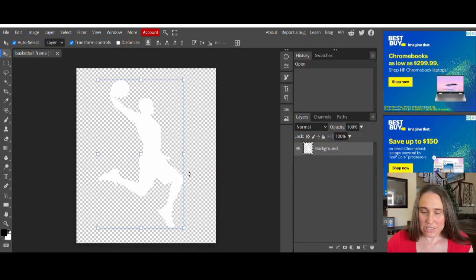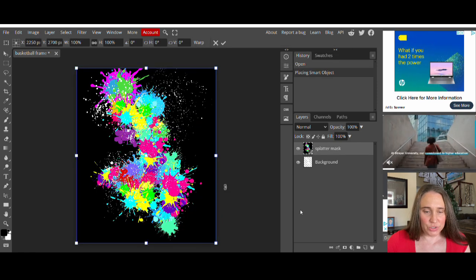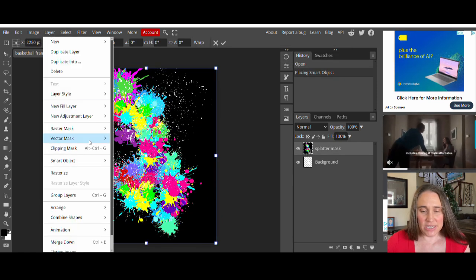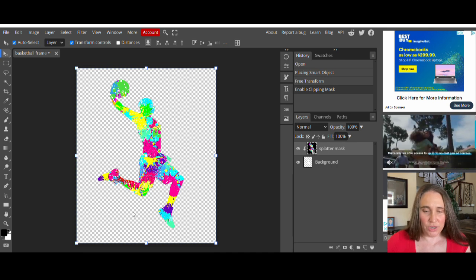So once it's open, you're going to have your basketball frame right here. And then what we're going to do is go to the left-hand side where it says file, open and place. And then we're going to go ahead, find our splatter mask, and we can open that. It should bring the mask up right on top, just like that. Then we can go to layer, clipping mask, and just like that, it should put the splatter right on top of your basketball player.